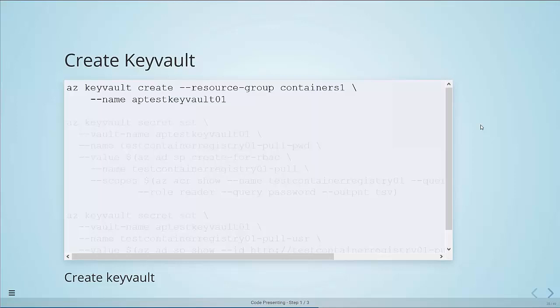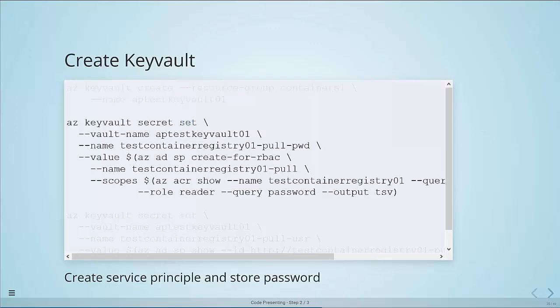Create our key vault, and the next thing to do is store something in it. So the first thing we're going to do is we're going to store a secret that is holding the password of a service principal that has the ability to read from our ACR. And that's all this script is doing, is creating a service principal that has permission to pull the image from our registry, and then it's grabbing its password and storing it as a secret in our Azure Key Vault.